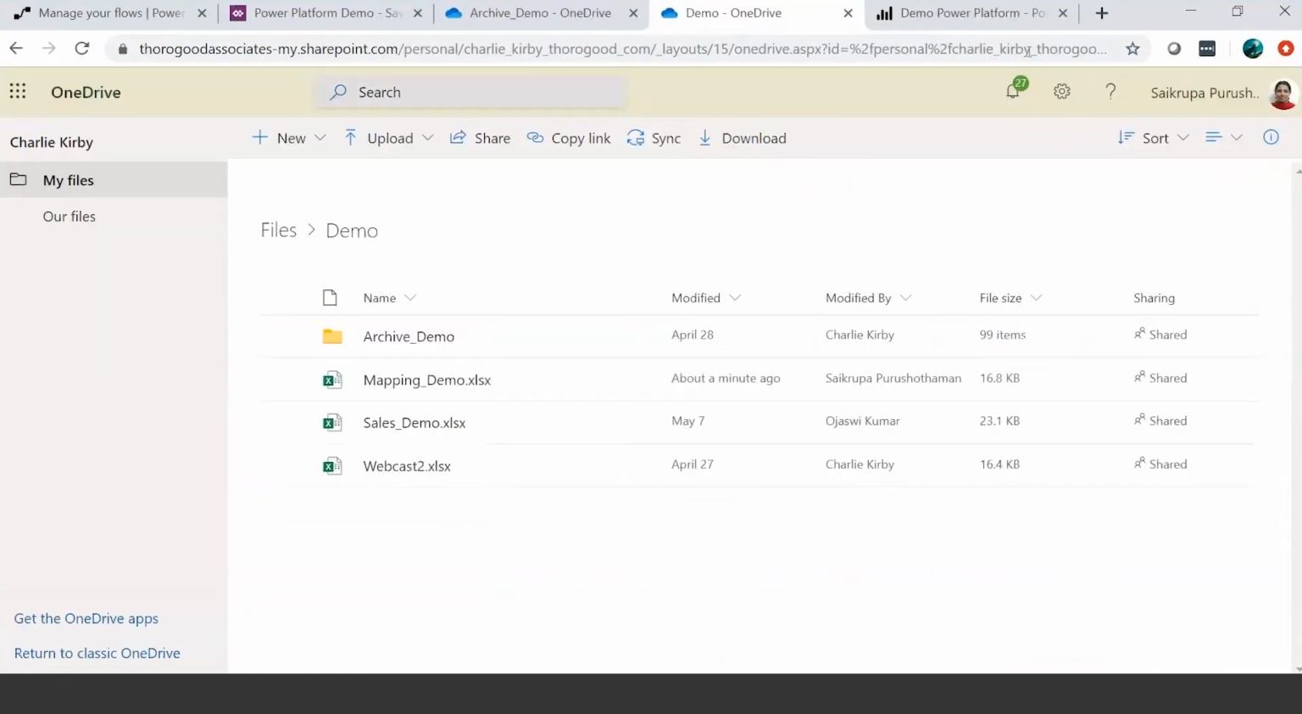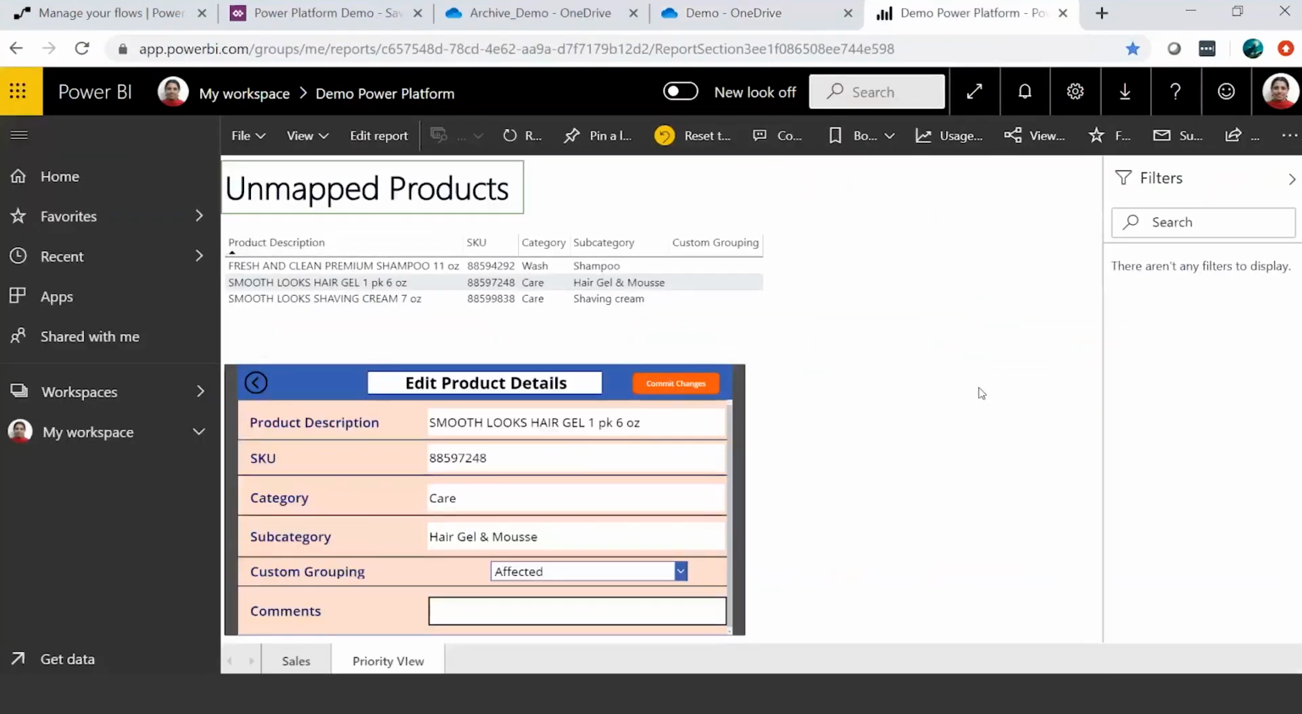I'll close this. I'll now move on to my platform. This is the Power BI report that I'm going to demonstrate today. As you can see, at the top of the report is a table that connects to the mapping demo Excel file that I just showed you. It lists only the unmapped products, so the user gets to view that there are still unmapped products in my product master data.